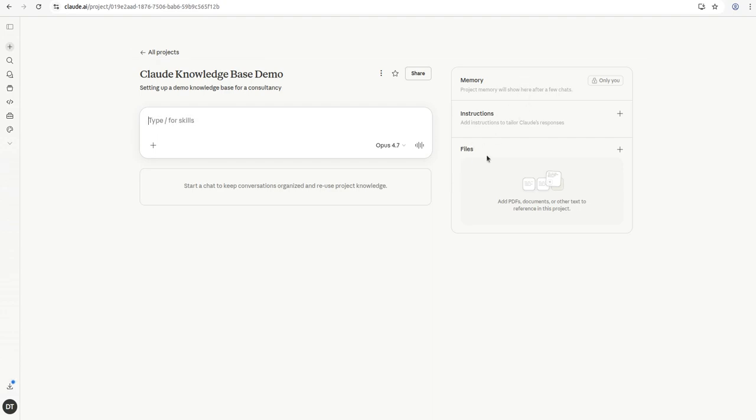Now, what we've got here, memory, that is what it's memorizing, the instructions, and files. There are files that you can upload. In a lot of these demos, I show you how to install a knowledge base by uploading files. Some, I will just upload via files. Today, we're going to do it via prompts.